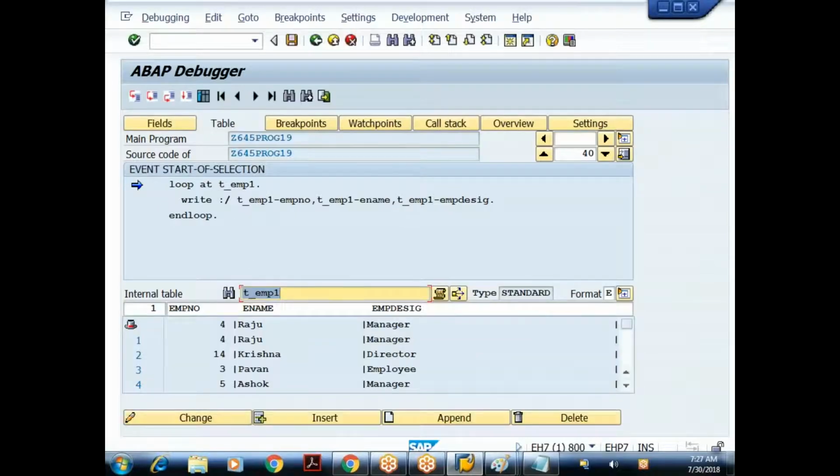And again, I'm saying loop. What is the second record here? 14 Krishna and director. It will copy that to the header. Like that it will repeat for how many iterations? Four iterations, because we have four records. So now 5 is also copied: 5 Ashok and Manager done.